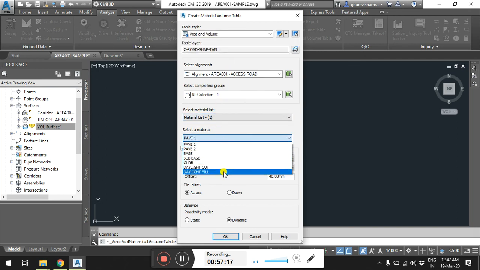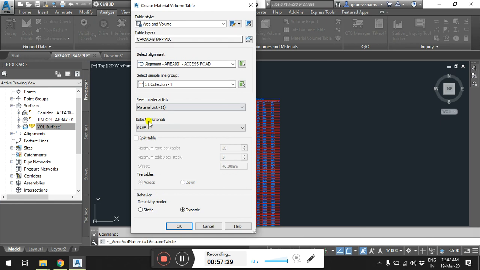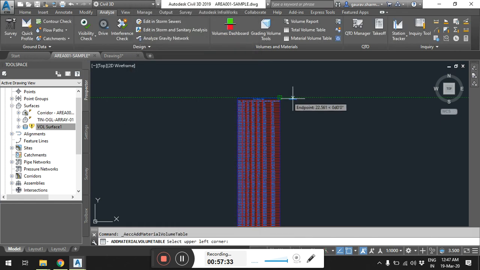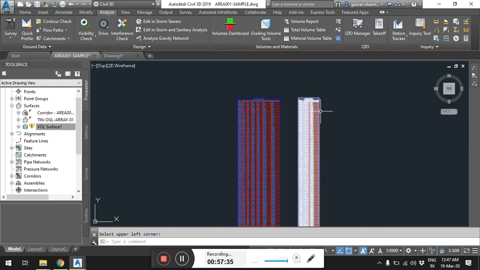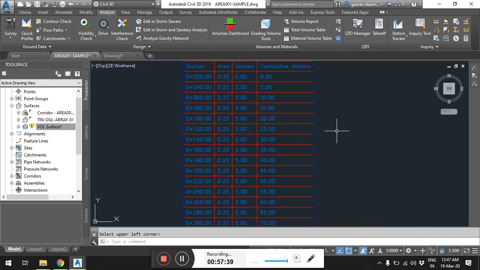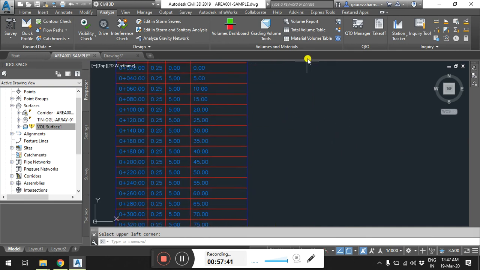Now for each material I can print different types of table. I don't want to split the table, and the table behavior should be dynamic. So right now when I choose OK, the material volume table of pave 1 will be plotted only. So this is the material volume table for pave 1. That is the first layer.